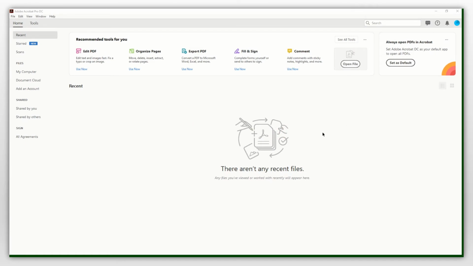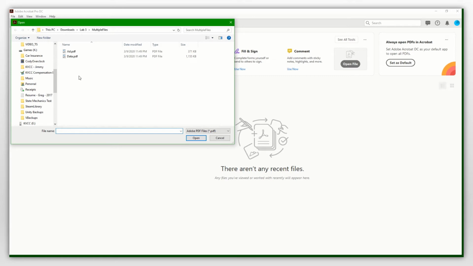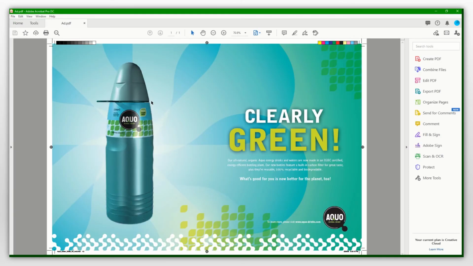The next thing we're going to do is open a single file in Acrobat, a PDF file, and we're going to save it as a smaller file. In other words, we're going to reduce the size of it. We're going to go ahead and do the open file and select under your Lab 3 multiple files the add.pdf. So this is what should be opening up. There's only 1 page on this, and we're going to reduce the size of this file.